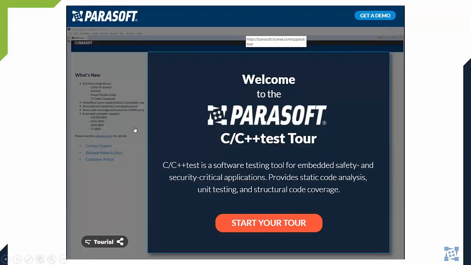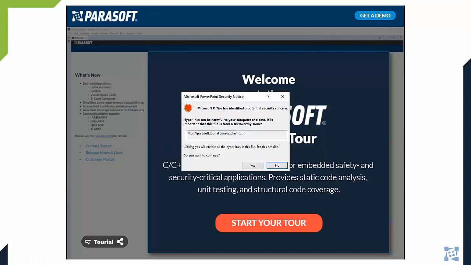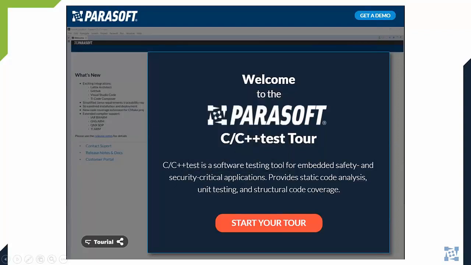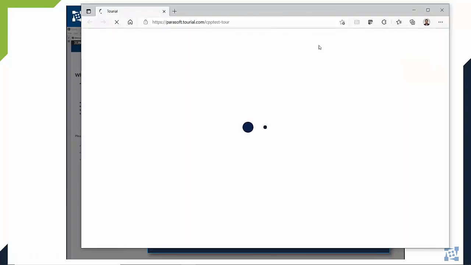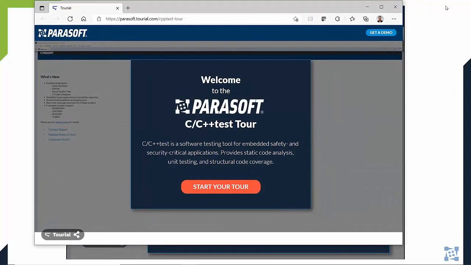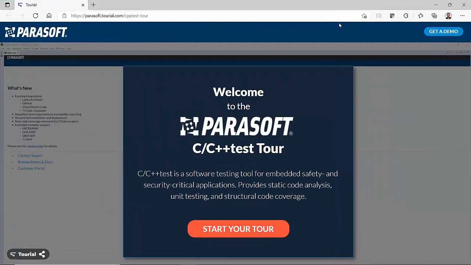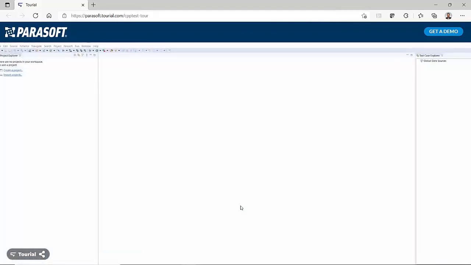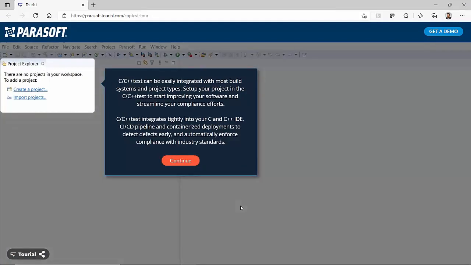Now, one of the things I wanted to show you real quick is this tour. If you come to our website and visit the C/C++ product page, you'll see a button that says take a tour, simulated tour, and it'll bring you to this particular view, and you can start your tour of C/C++ test. So if you're new and you want to learn about our product, get a feel for it, this is C/C++ test within the Eclipse environment. As you go through this simulation, you can read about our product and get educated, and you can see here we can create or import a project.